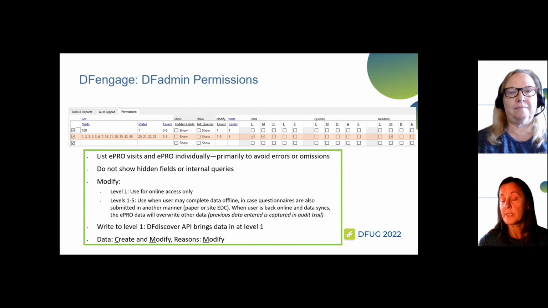And this is also captured in the audit trail, so you don't lose what has been entered previously. It's all captured in the audit trail. And right into level 1, the API brings data in at level 1. And again, the data is create and modify, and reasons are modify.